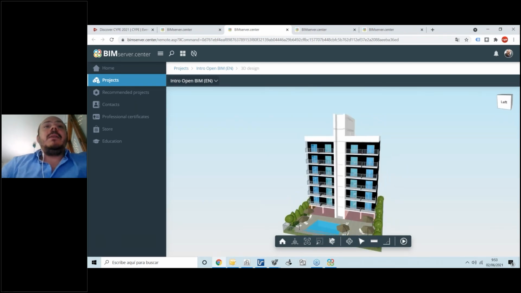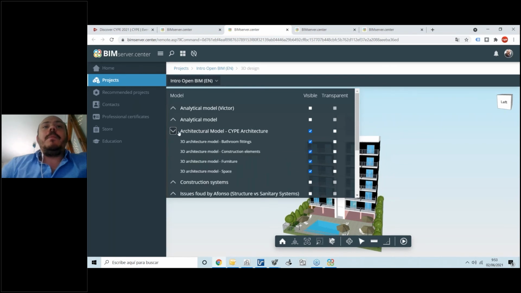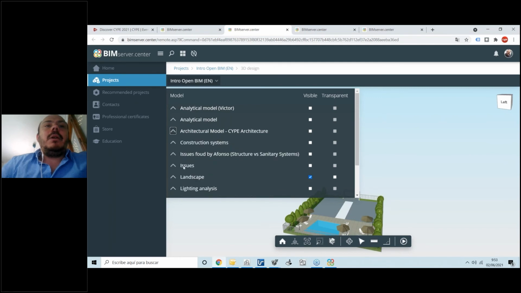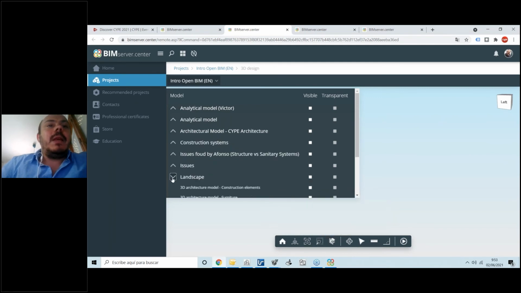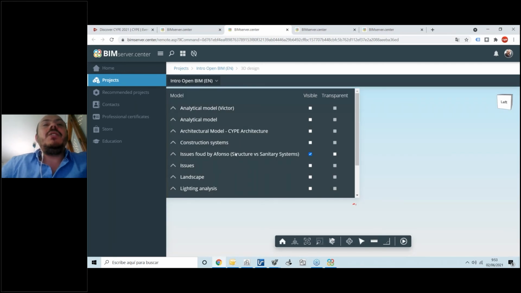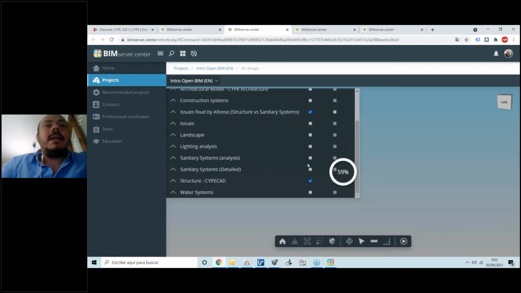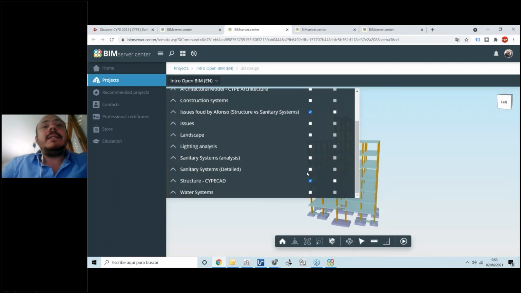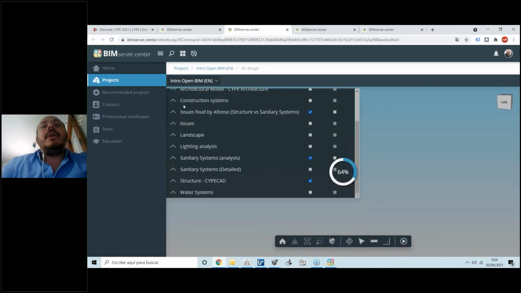We can deactivate some of the layers of the project. Let's suppose, for example, we want to deactivate the spaces, the furniture, or even the landscape, okay? And let's activate the issues. The issues in this case found by Afonso. Here you can see there is a new layer of information. Could be found by Afonso, found by John, found by Mary, different analyses that were made. And in this case, they were structure versus sanitary. So let's activate the structure and the sanitary analysis here, okay?